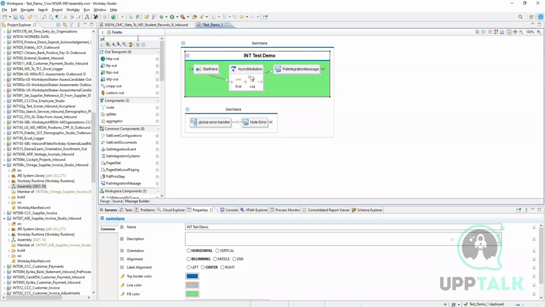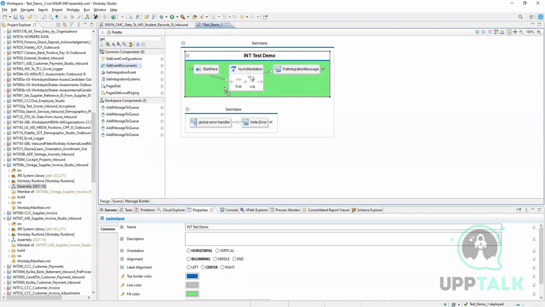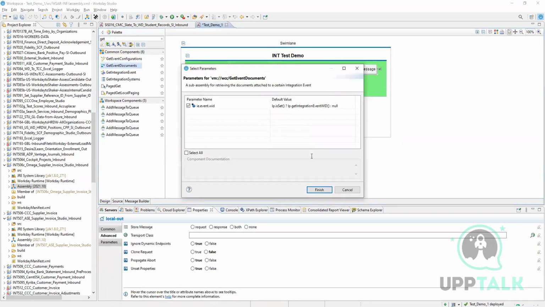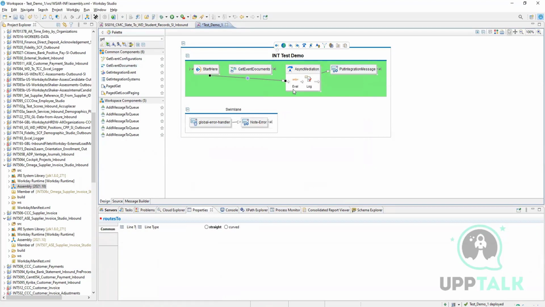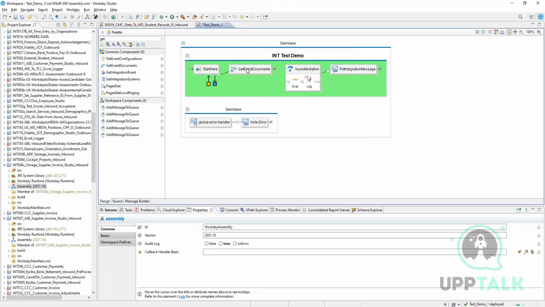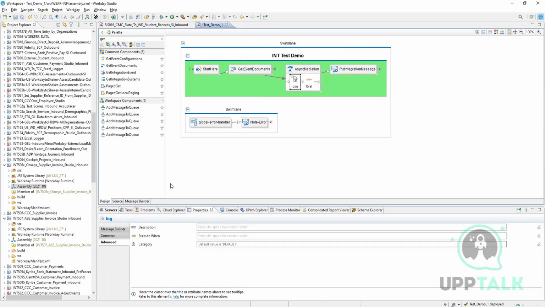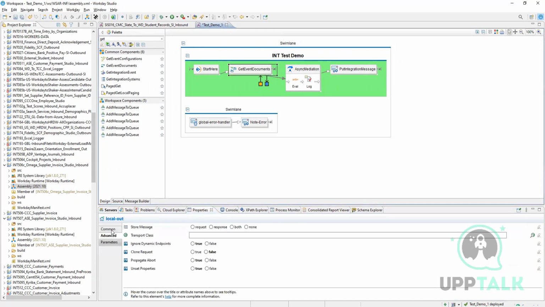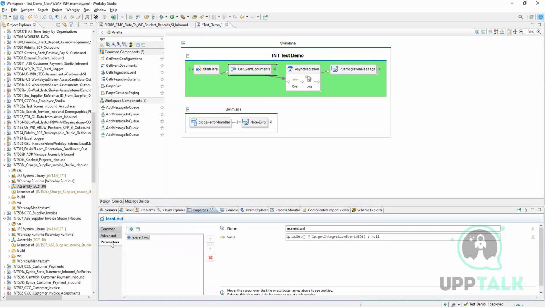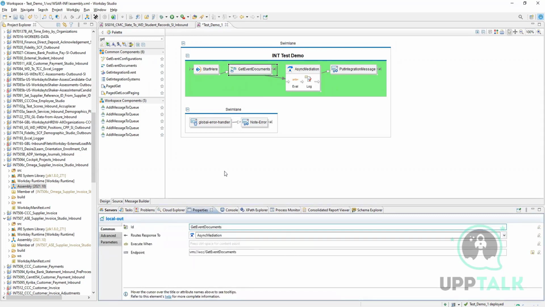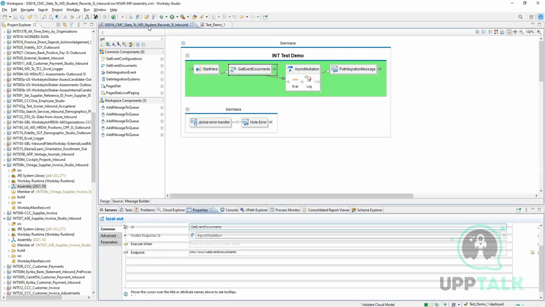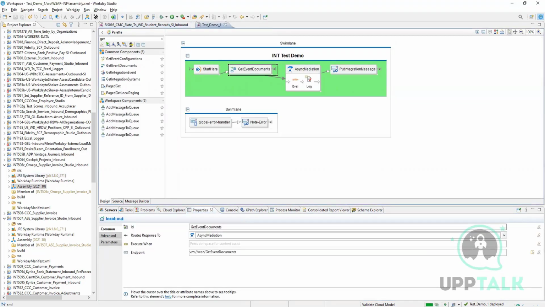For that, we have the Get Event Documents component, and you use that, and finish. After that, let me put a log before it. I've just included a Get Event Documents. I think after this, we have to do another step of copying the file.